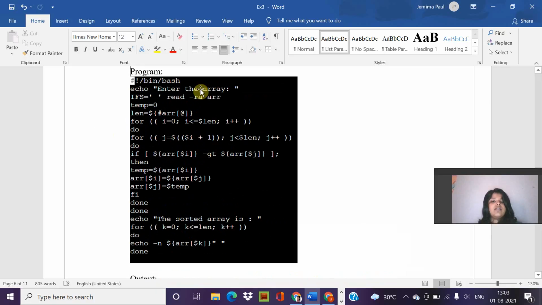Now we have to enter the array of numbers, and that will be stored into the variable array, and temp to store the temporary variable, we'll give temp equal to 0, and then we'll take the length of the array, and using a for loop we'll get the numbers from 0 till the length of the array.